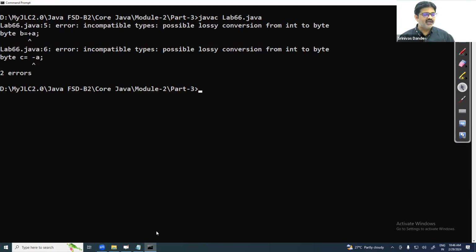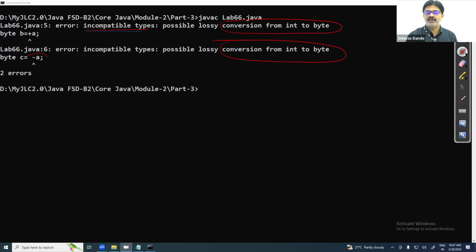At least decode the error. Why did the error come? I won't tell you, you tell. It is telling incompatible types, possible lossy conversion from int to byte. Where is this?